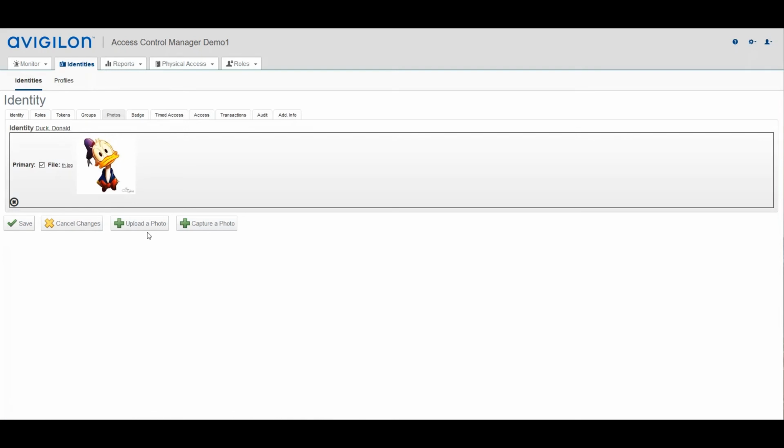I can capture the photo by uploading a photo from a file, or I can capture the photo using a webcam or a camera that is installed in here. Keep in mind that if you have your smart device or a mobile phone or a tablet and you want to capture the photo of the person out in the field, you can actually log in to ACM using mobile devices and utilize the onboard camera to capture that photo. So it's pretty handy.